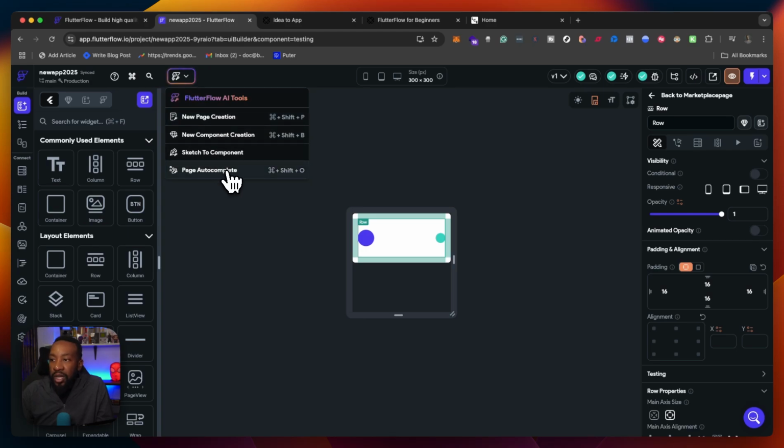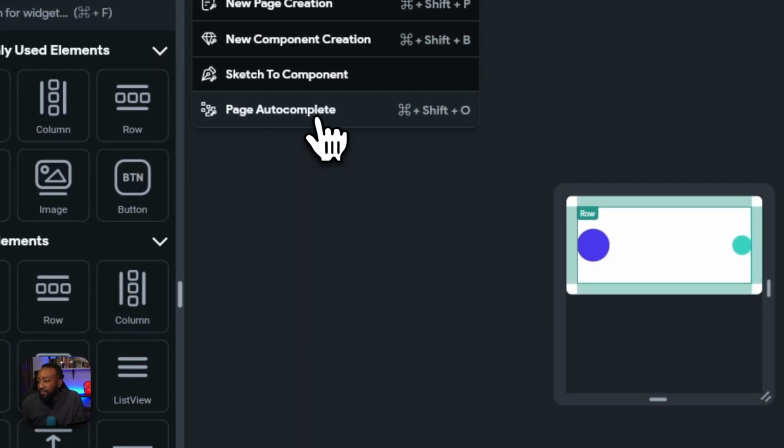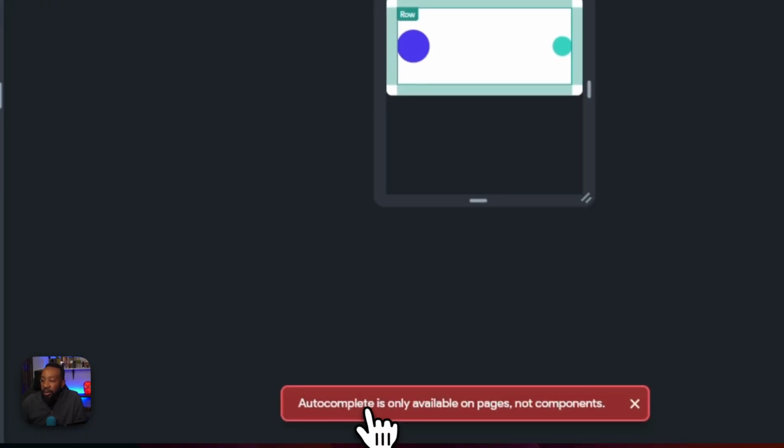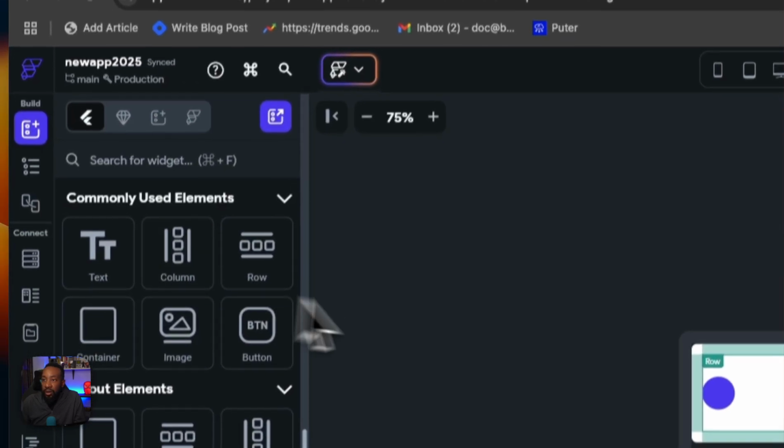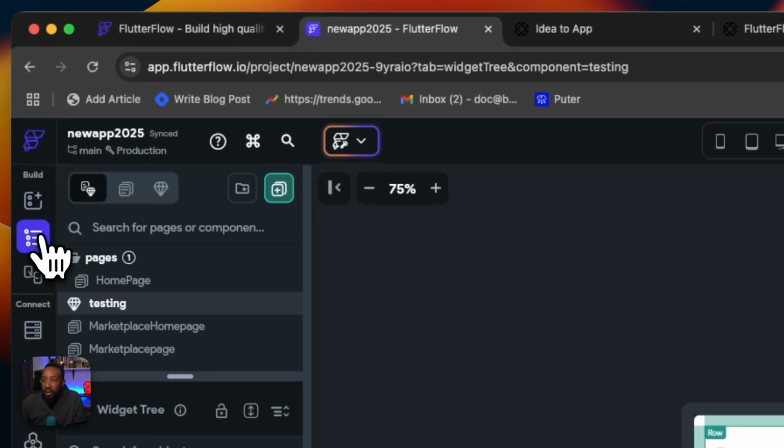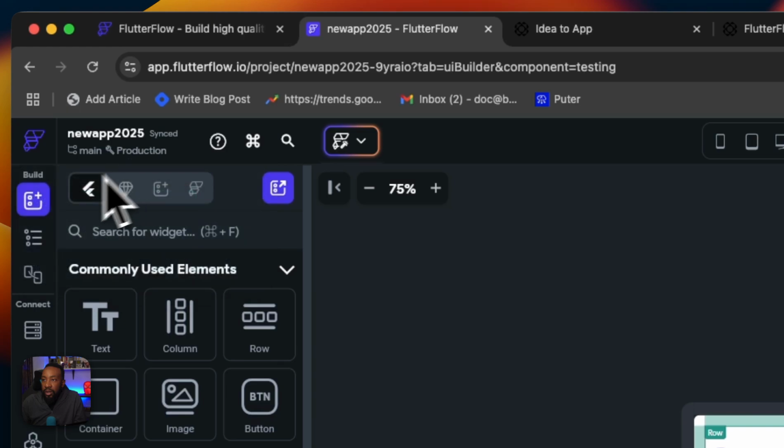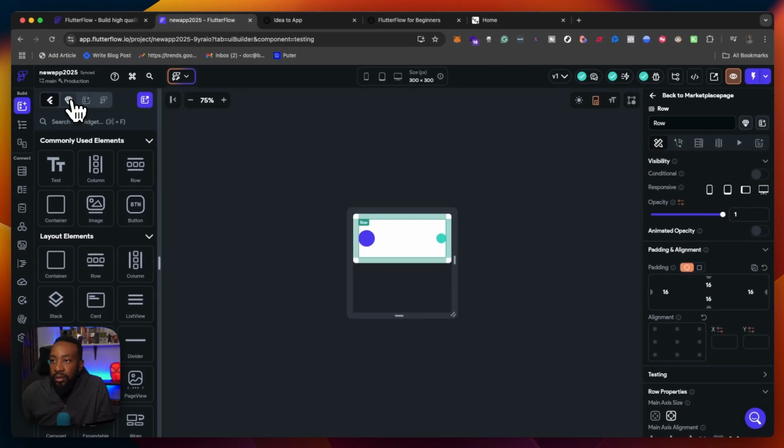The next one is, let's look at page autocomplete. Autocomplete is only available on pages. Let's switch over to a page. Let's go over here for a moment.